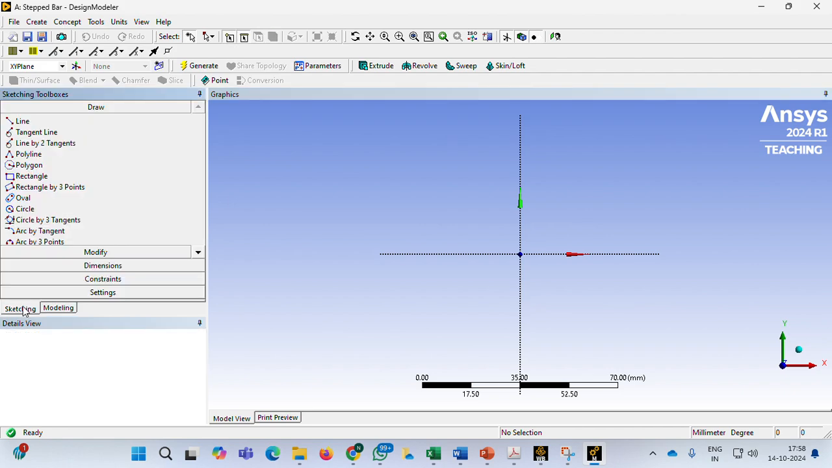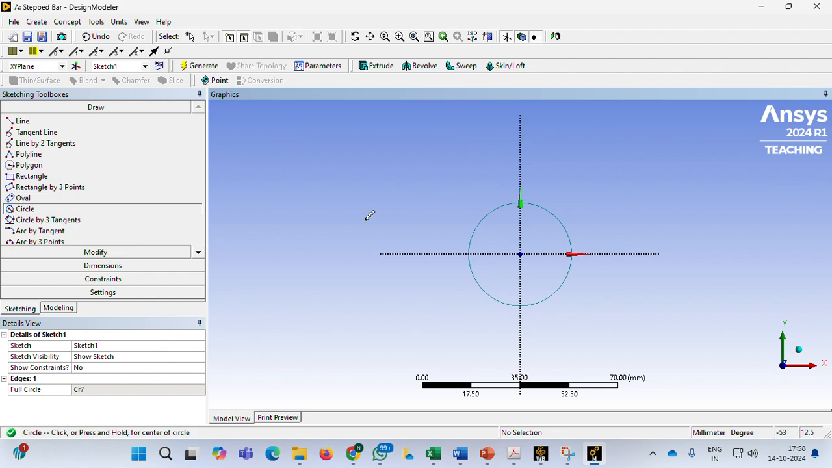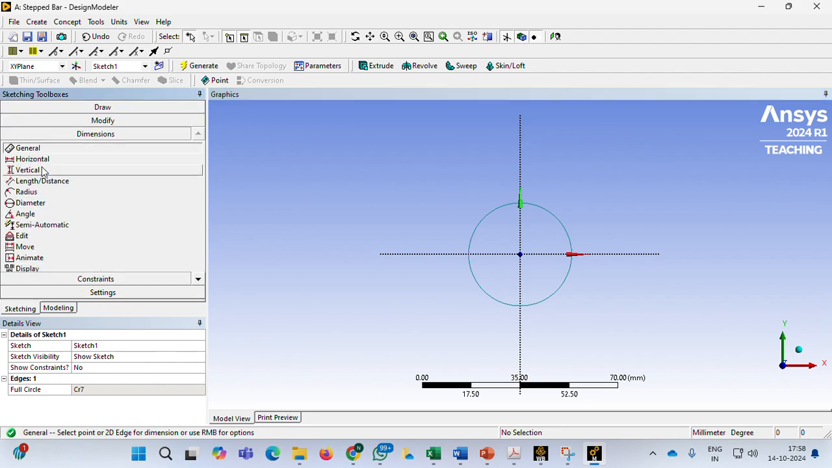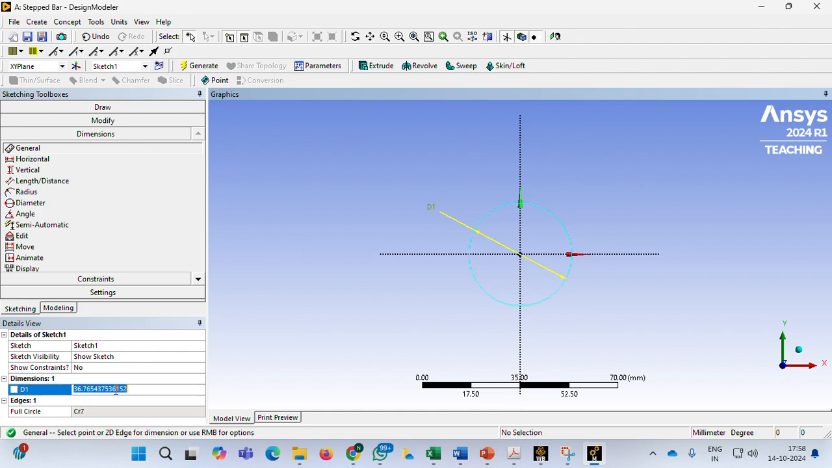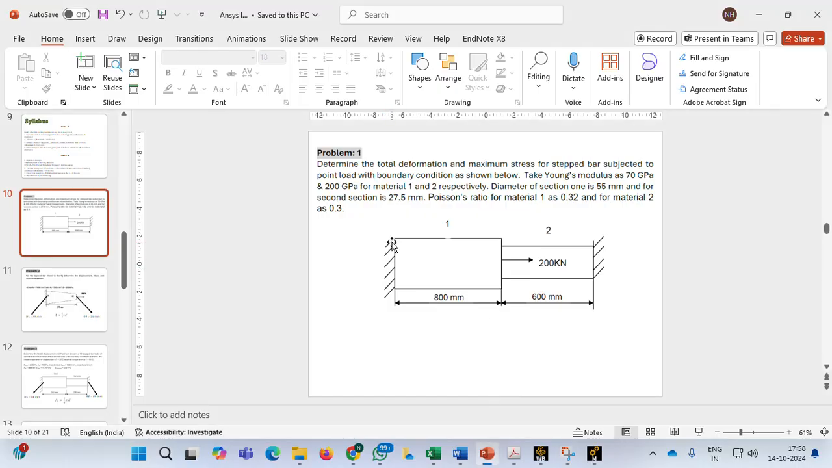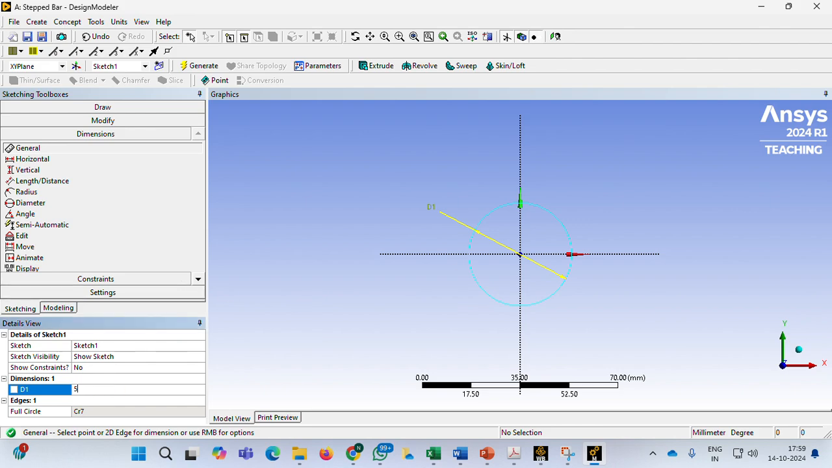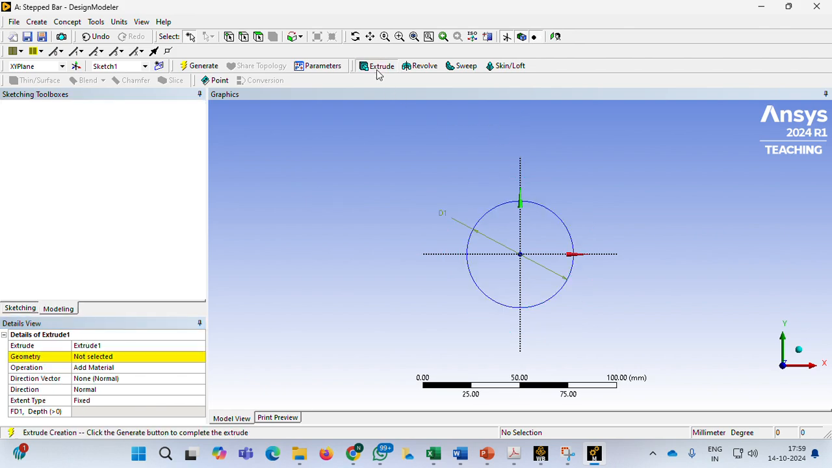Next go for sketching. So go for circle, create the circle from the origin, go for dimension, general, select the circle, click on the screen. So diameter 1. So this diameter is 55 mm. Change this to 55 mm. Next click on extrude.